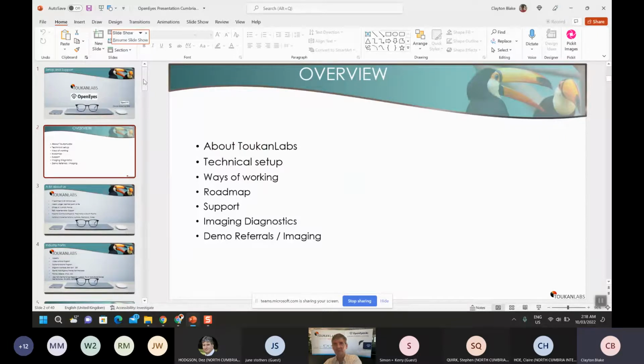We've spent the last 2 years making it industrial strength. You may have seen the old Moorfields version, which is version 1. We're now on version 6, so the product has grown exponentially.